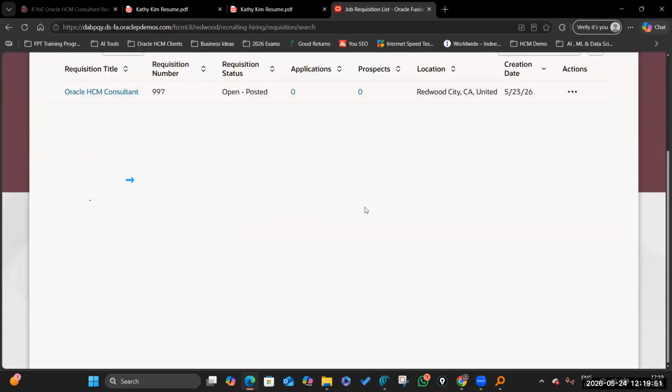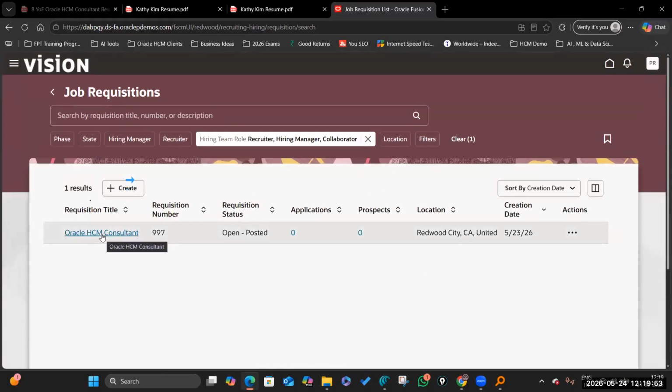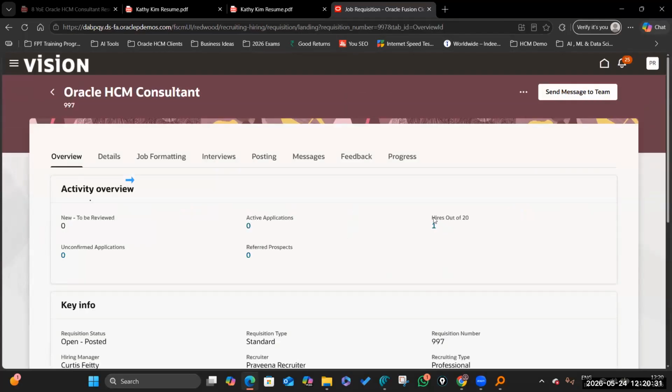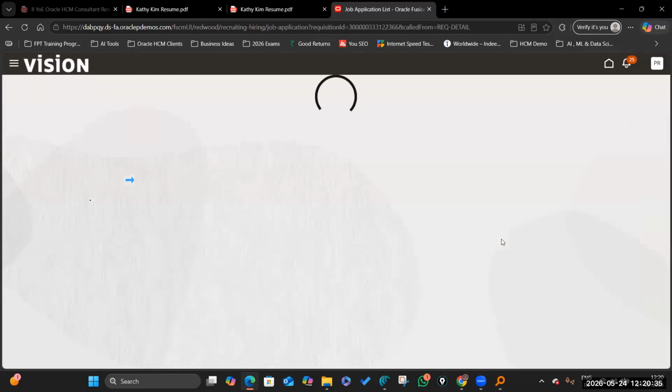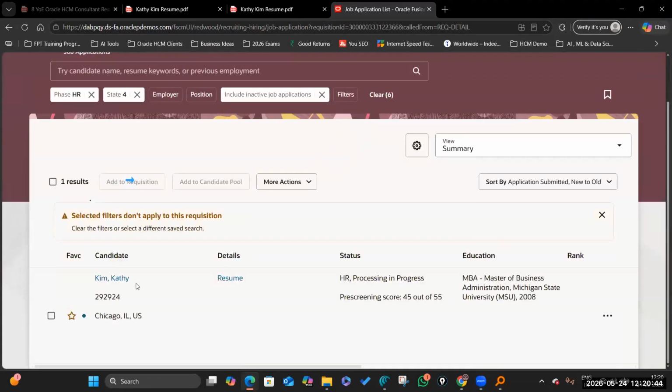Now I'm going back to the particular job requisition. Why is it showing 0 now? Now the applicant has become a pending worker, so he is no more a candidate looking for a job. That's why the count has become 0. Let's go inside. Out of 20, how many hires were done in total? One hire. Click on that, and we can see who was hired for this particular position.